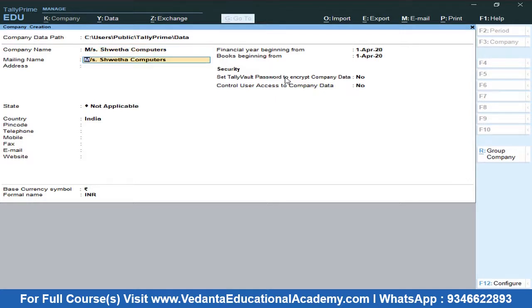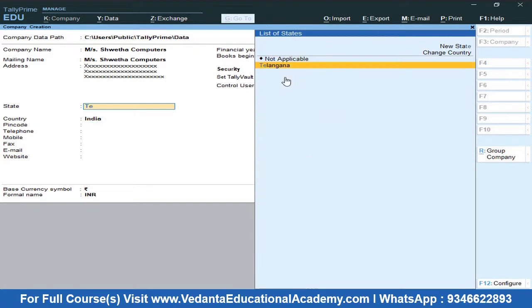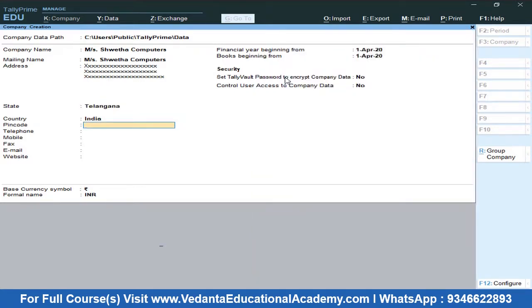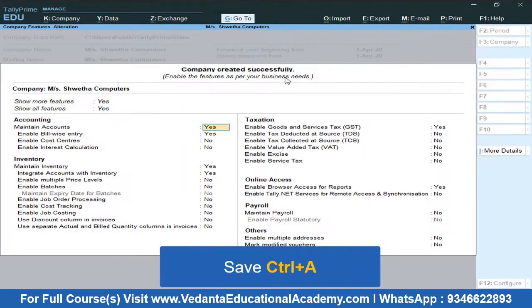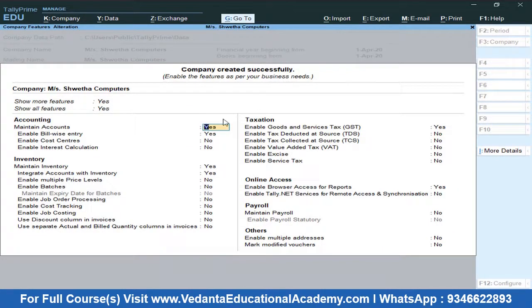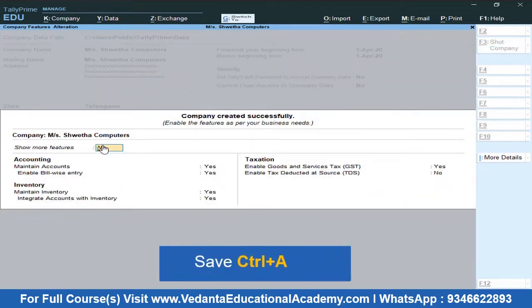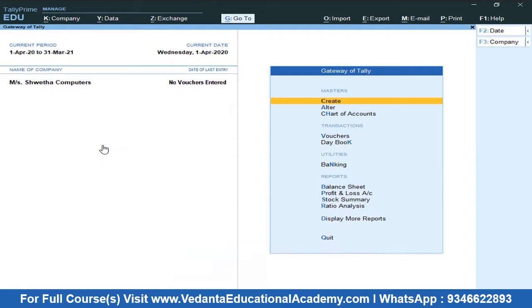Next, the mailing name is the same, next the address. While you are really practicing, you need to enter the proper addresses, the state, Telangana. I'm just going to save directly by pressing Control plus A. So just now I have created a company in the name of Shweta Computers, and again I'm not going to use any of the features. It's just a basic company, we're not working on building or branch wise or GST, so I'm not going to enable anything. Control J, save, right? So we just created a company called Shweta Computers.